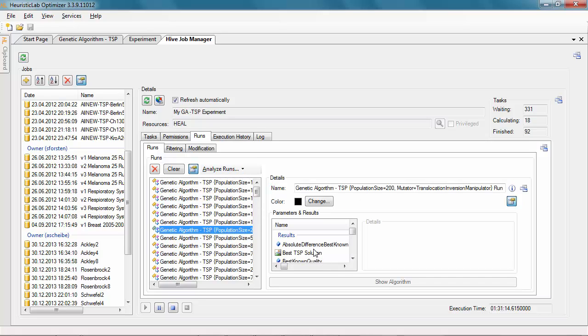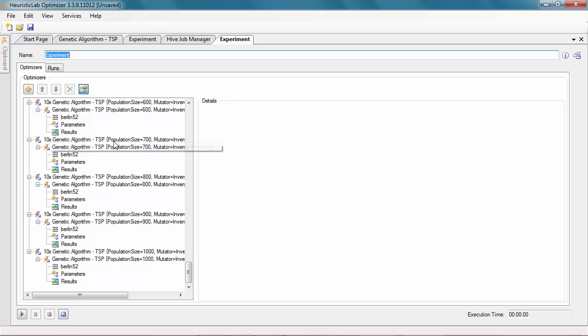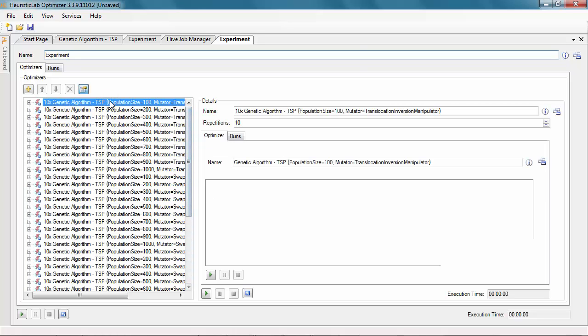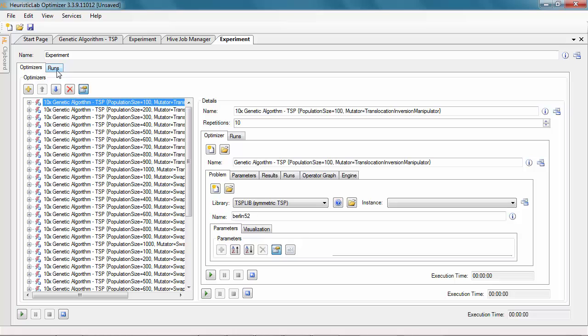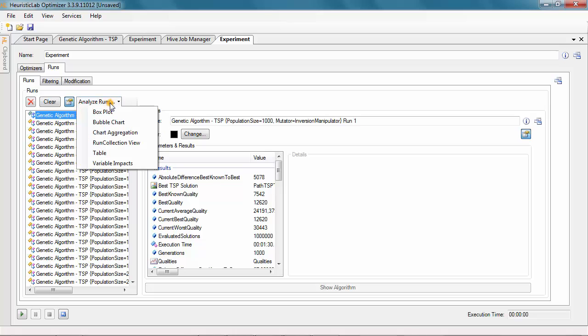Let's fast forward again and examine a finished job. Now that we have all the results, the Show Modify Optimizer button is enabled. If we click this button, the original experiment with the results is shown. Let's just quickly have a look at them with HeuristicLab's analysis tools. In the Runs tab, I will now click on the Analyze Runs button.